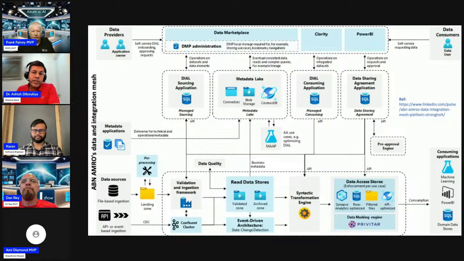Then next comes the core data platform service: the validation and ingestion framework and data quality engines, then read and store data, and then event-driven architecture is what this segment talks about, right? So basically, we are reading data, we are storing it, and making it available for the next step. Then next comes the transformation and access layer. After we store that data in a landing zone, the syntactic transformation engine comes into play.